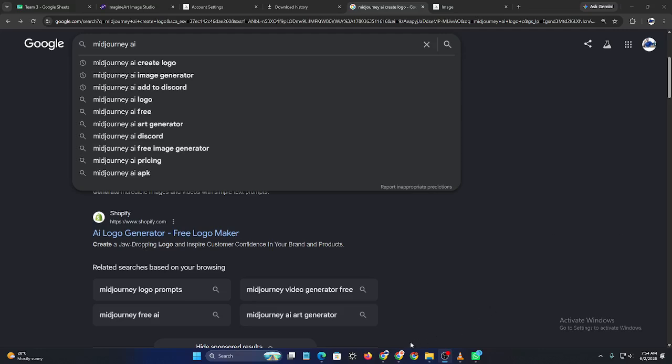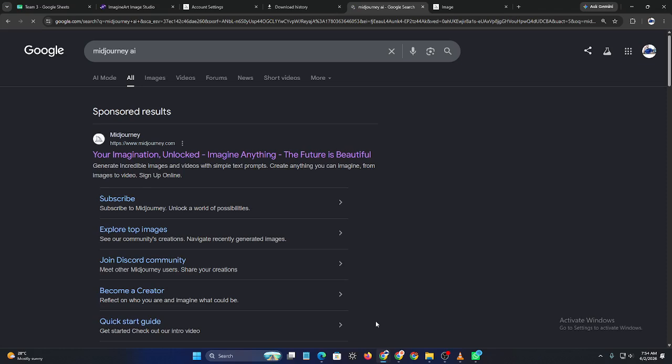Hey everyone, in this tutorial, I'll show you how to use the Midjourney web version in 2026. So, if you want to create AI-generated images directly from your browser without relying on other platforms, this guide will help you get started. First, open the Midjourney website and sign in to your account.